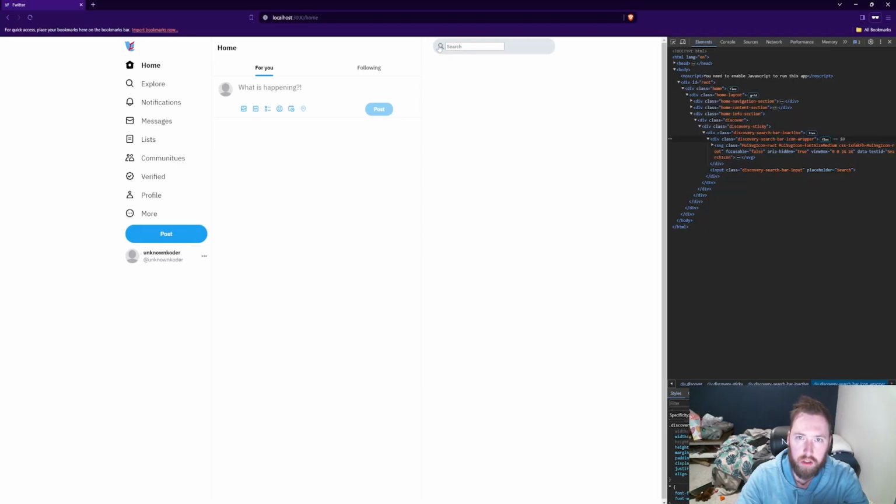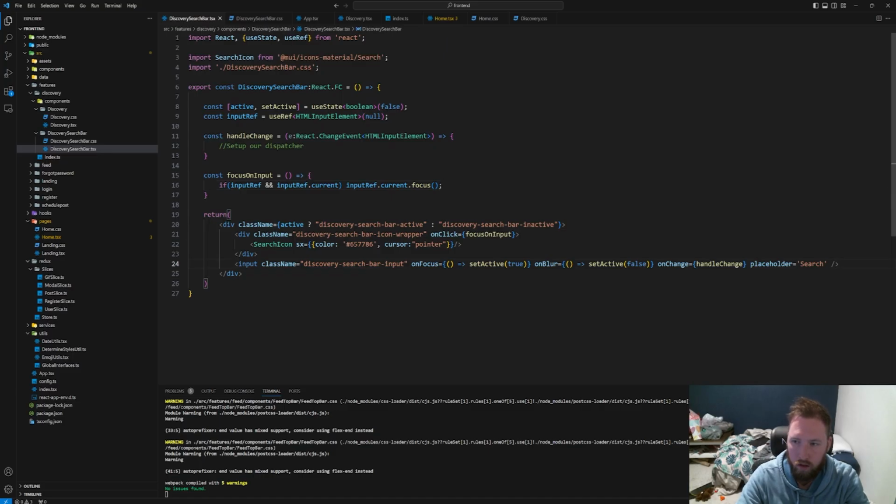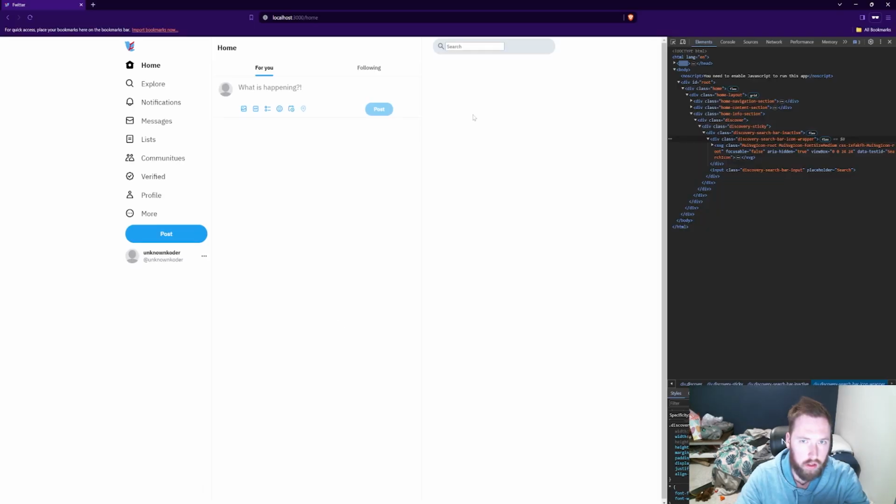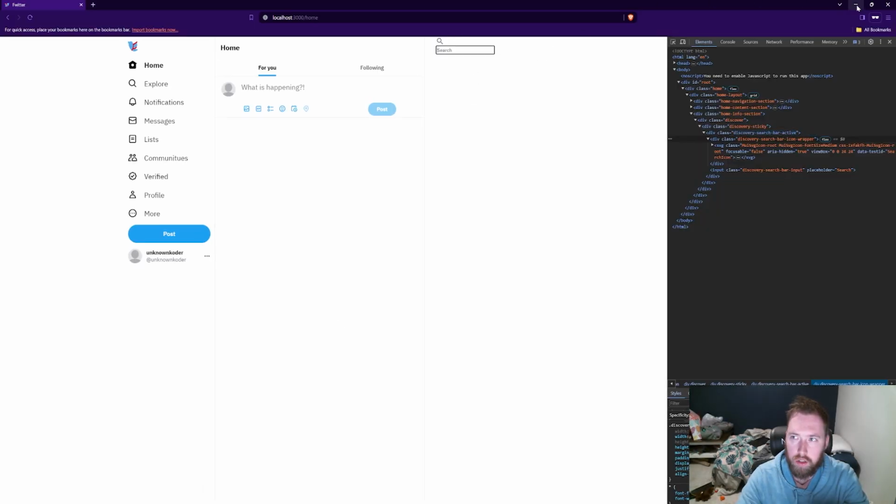Cool. If we click on it, it doesn't work. Oh, you know what? We never put the ref on here. That makes sense. Ref equal to... It's going to be hard to focus on the ref whenever the ref isn't there. So if we click on it, it's focused.